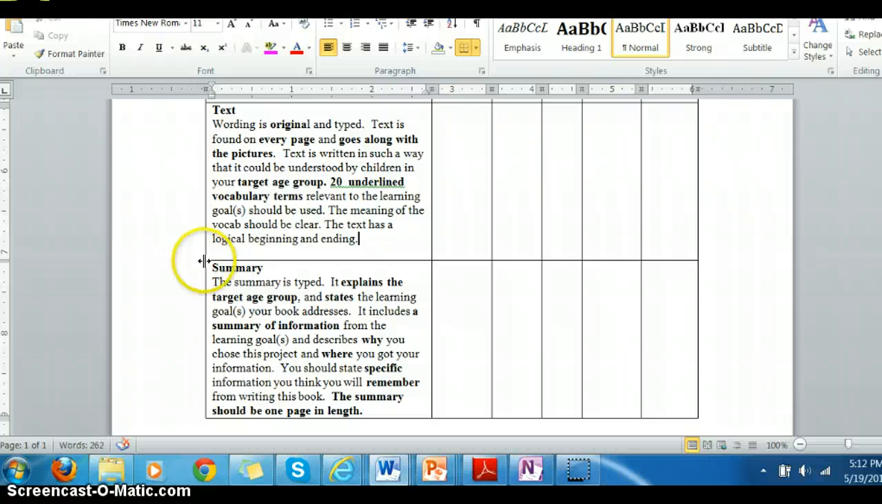The last part of your project is a summary. Now the summary has to be typed and explains your target age group for your project. It talks about the goals that you had, and you summarize the information about your learning goals, why you chose this project, where you got your information, and you need to state specifically the information you think that you are going to remember from writing this book or doing this project. The summary has to be 1 page in length, and it can be double-spaced.